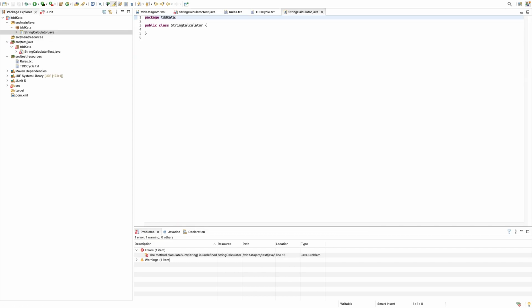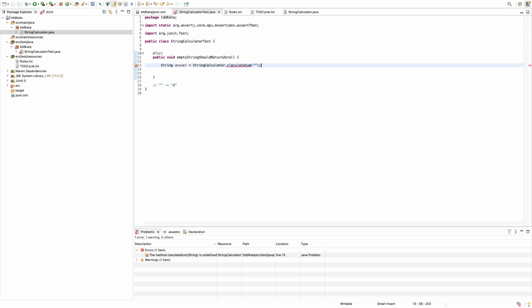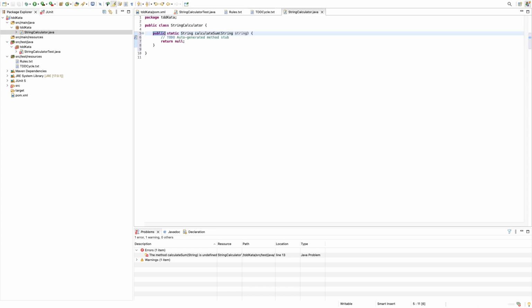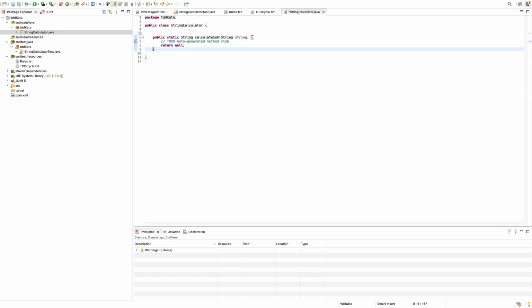Okay, now we have our class StringCalculator. Now it is saying that the calculate function is not there. So let's create the method calculateSum here. Public static is okay because we don't need, yeah, in short, static is okay.